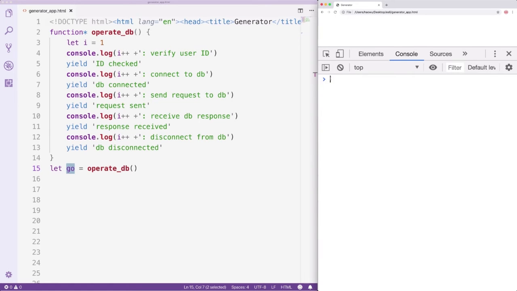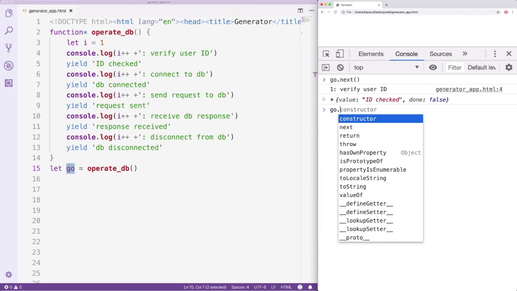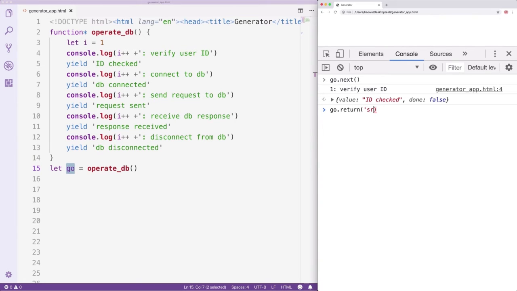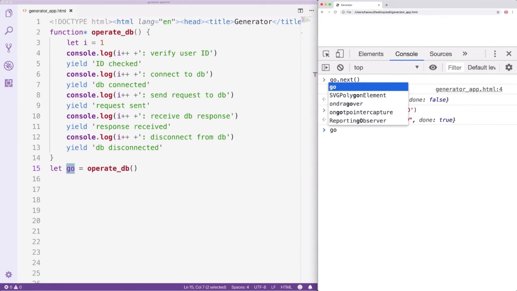In our real-life development, we can use the return method to end the iteration in advance. For example, after we have invoked the first next method, we found that the user ID is incorrect. In this case, we can call the return method to end the program. Now the iteration has been ended ahead of time.